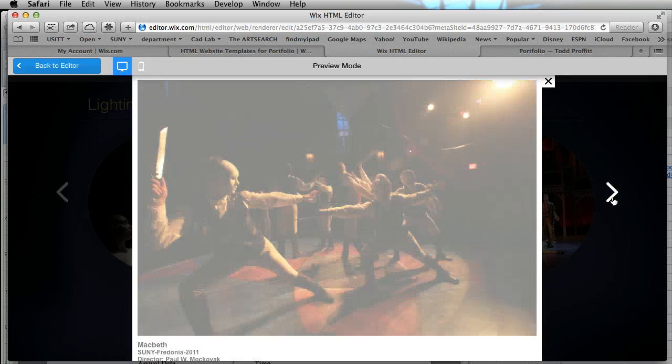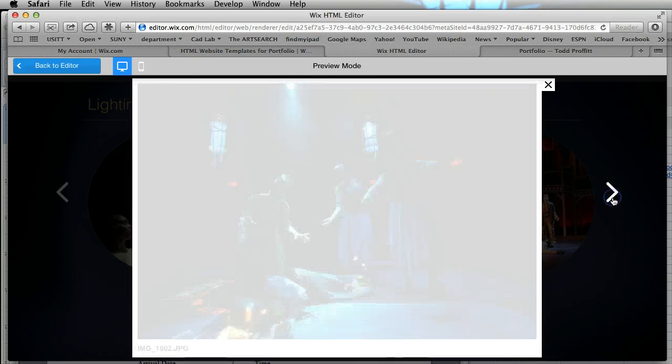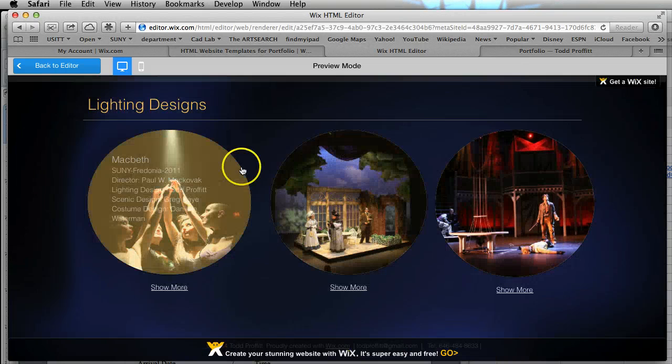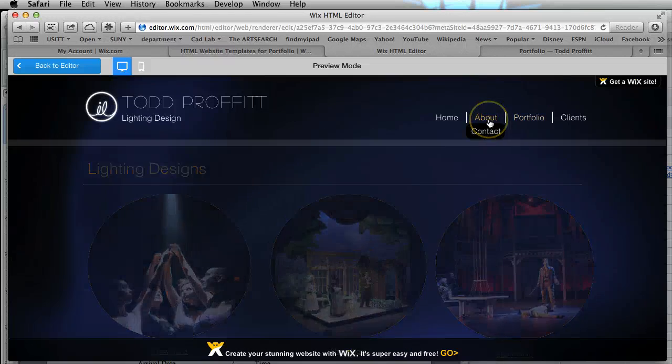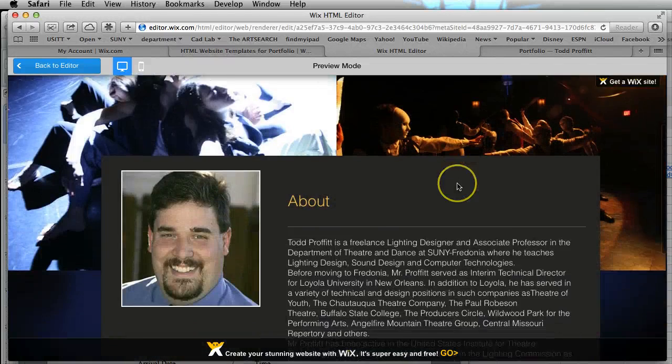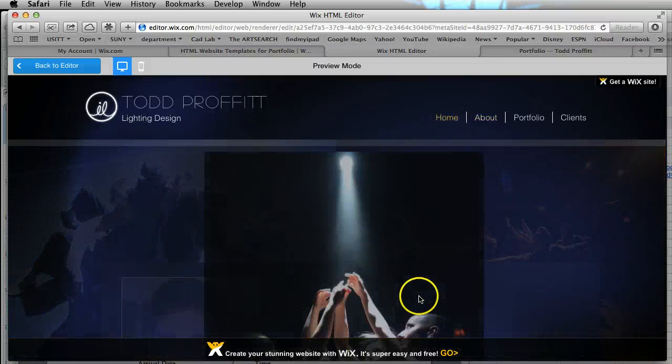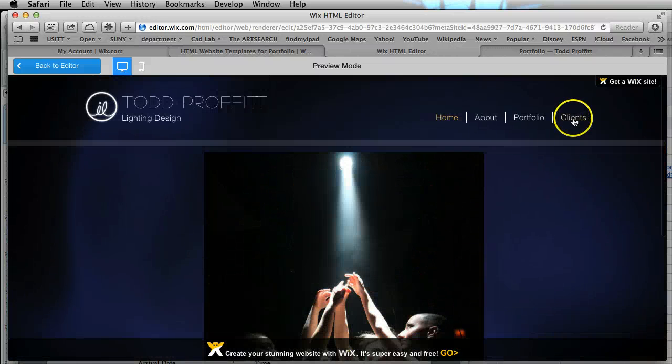All right. And someone can actually click through your gallery. And that's what the About page looks like. And the home page. And clients was something that was already on there.